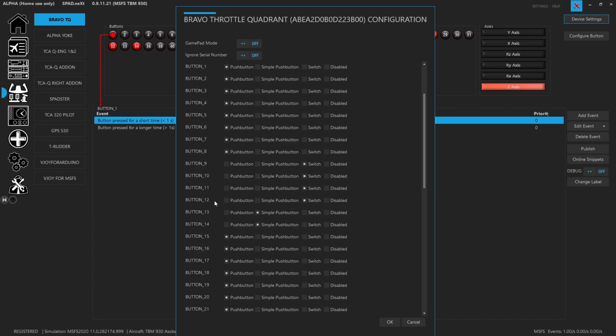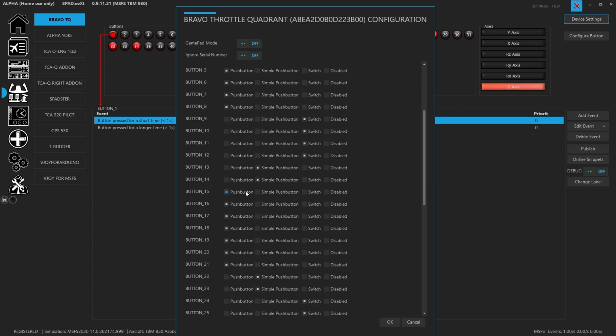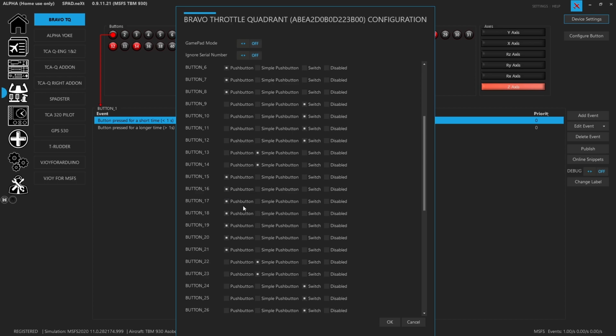Then button 9 through 12, these are the throttle reversers for the 4 axes. The middle have an extra switch on them. Button 13 and 14, this is the autopilot right side encoder. And of course encoders are really just 2 buttons, so we set those up as simple push buttons. 15 and 16 are more buttons. That is the flaps button. We leave those as a push button so that we will be able to have short presses, long presses, get a couple extra events out of them.